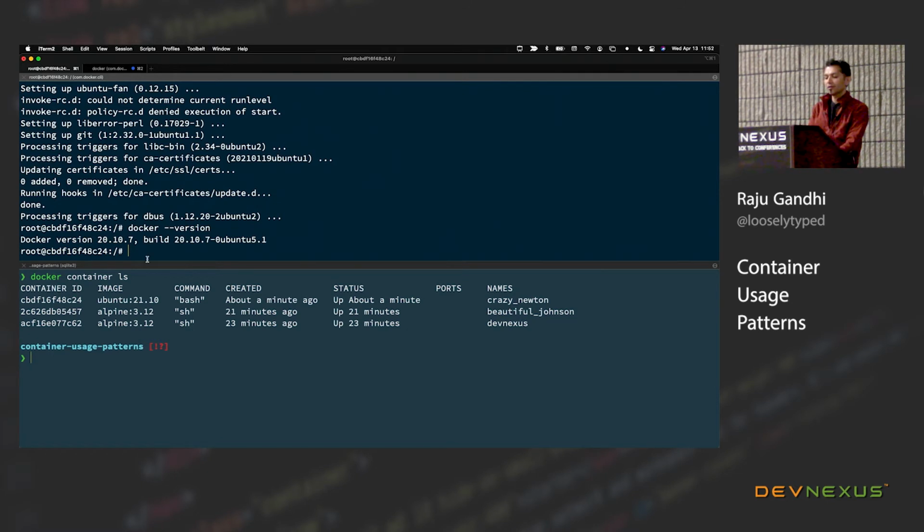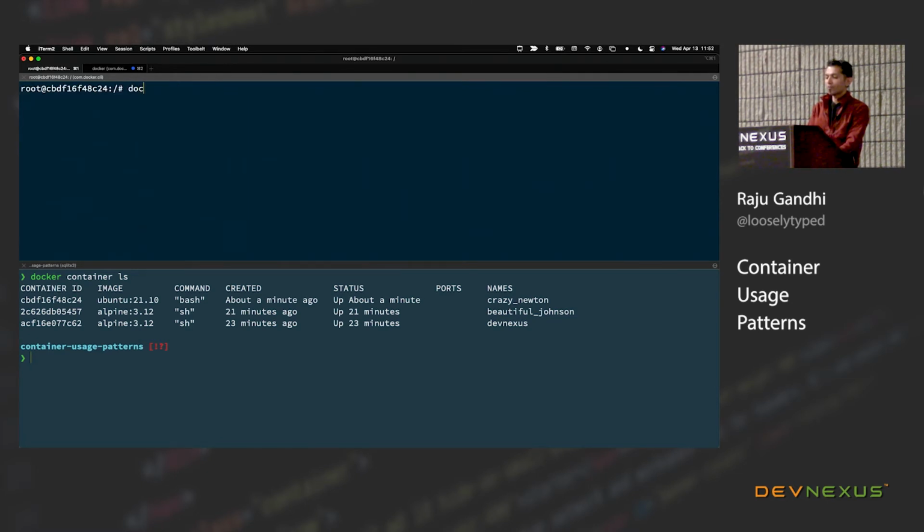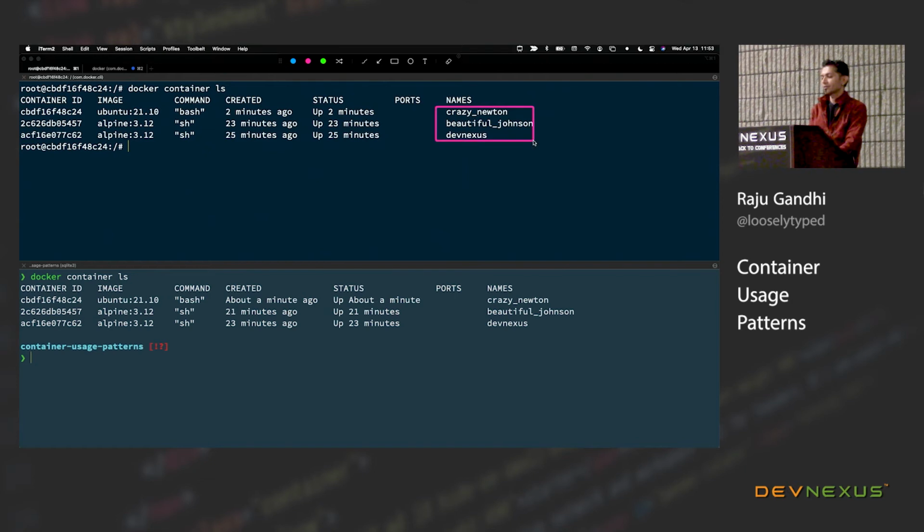Okay. All right, so I have Docker running inside the container, right? But if I were to do a docker container ls, notice, you see what's on the host. So any command you run in the container is actually being executed on the host. You're not running Docker in Docker, you're running Docker from Docker.